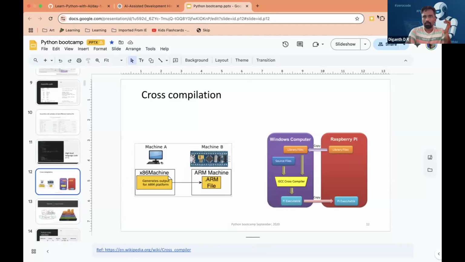Okay. So a little bit about cross compilation is just now whatever I explained. So you can generate an executable and flash it onto any machine.